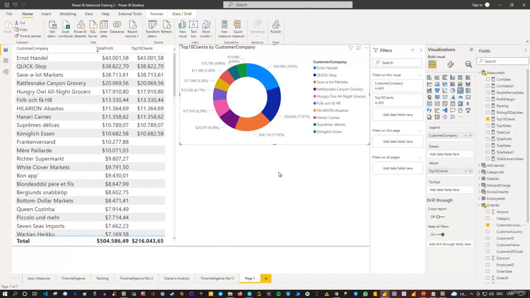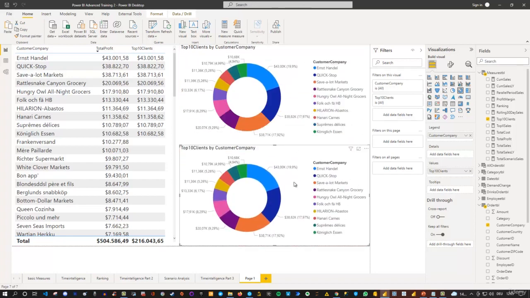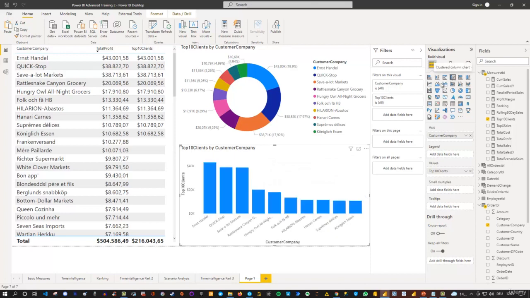And the same is true, of course, for any other kind of measure. So let me just copy this, Control V to paste it. So I have it twice. And let's go in here and say we switch this from the donut chart to, for instance, a bar chart. Tick the bar chart. And again, we would see here only the top 10 customers in this visualization without applying any additional filters, simply because the measure which we're going to use here in the value section only returns sales for the top 10 customers and the other ones are blank. So that's how that works.